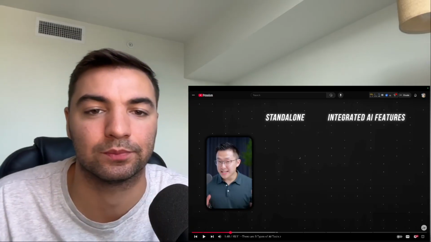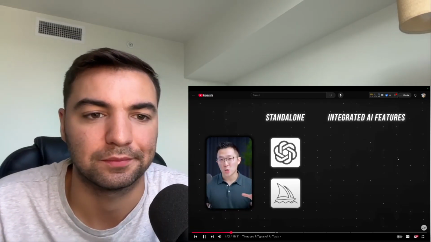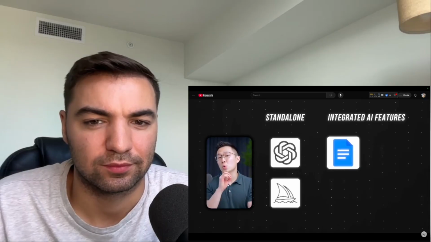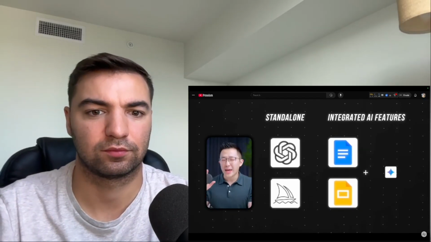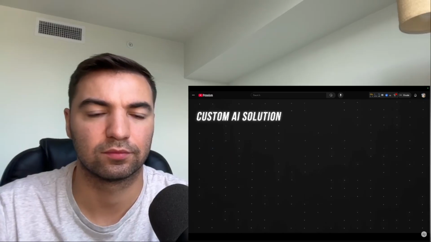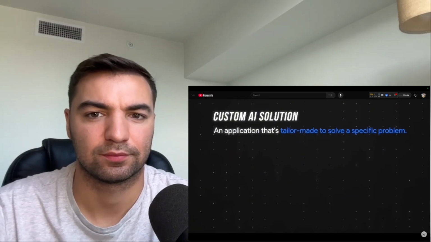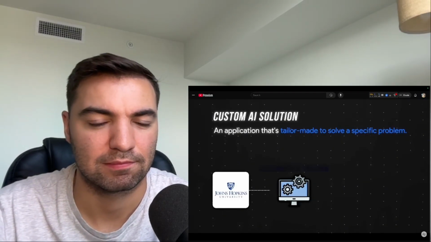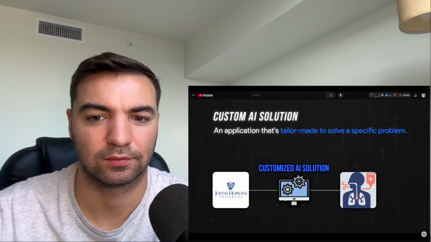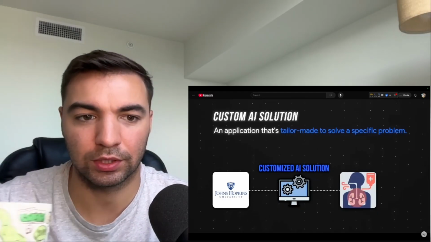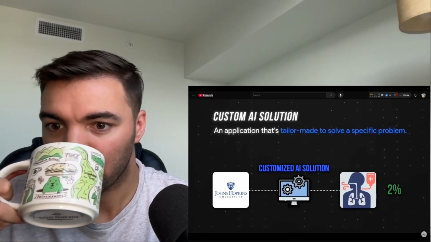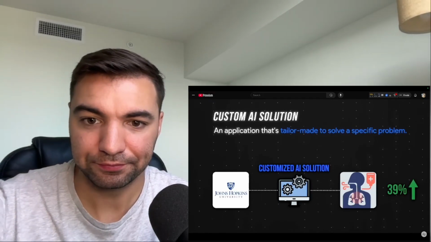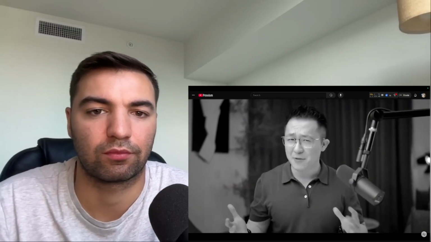In these instances, ChatGPT and Midjourney are standalone AI tools, and Google Docs and Google Slides are tools with integrated AI features. Third, a custom AI solution is an application that's tailor-made to solve a specific problem. For instance, Johns Hopkins University developed an AI system with the sole objective of detecting sepsis. This custom AI solution improved diagnostic accuracy from 2 to 5% to an average of 40%. And if you're like me and have no technical background, you might think, oh, custom AI solutions are extremely technical and I'll probably never have to use them in the workplace.